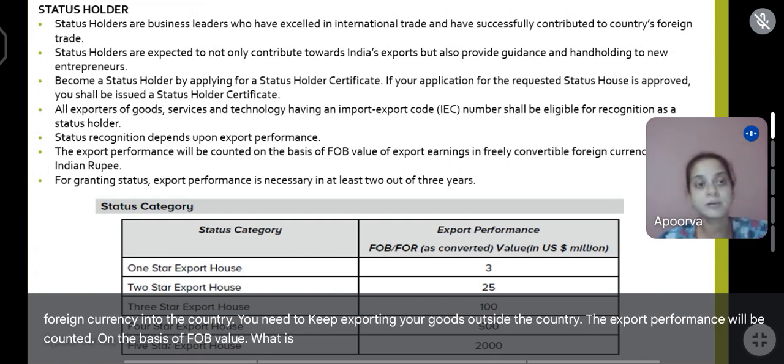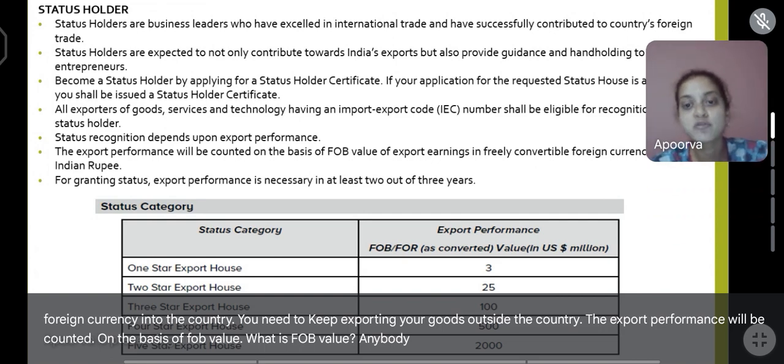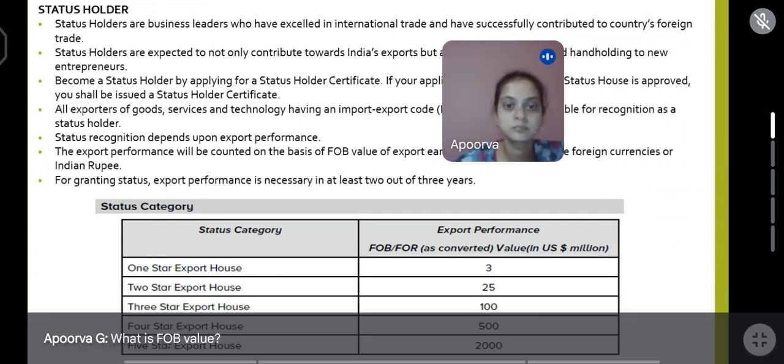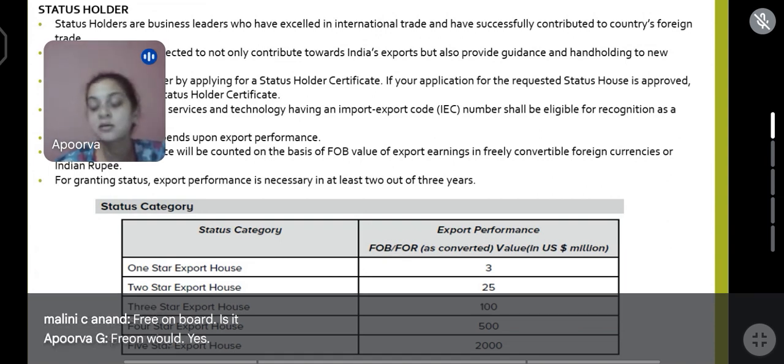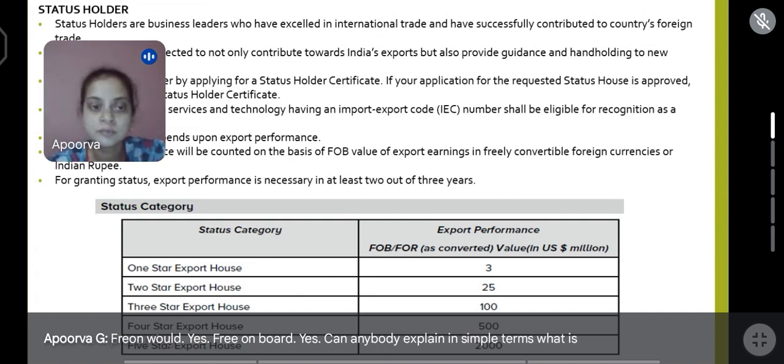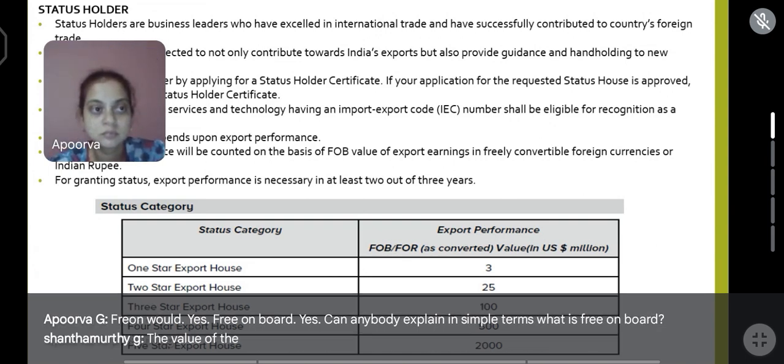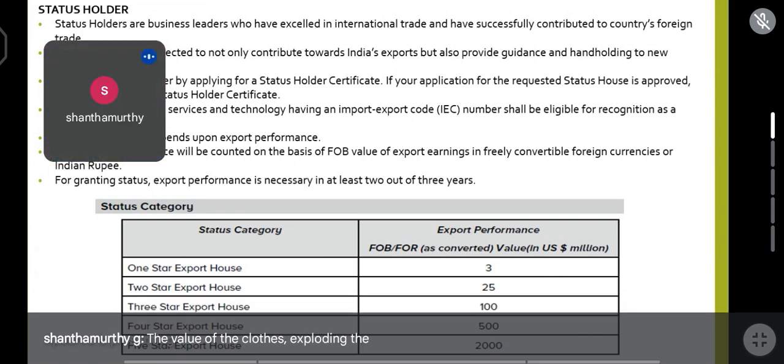What is FOB value? Anybody? What is FOB value? Is it free on board? Free on board, yes. Can anybody explain in simple terms what is free on board? The value of the goods excluding the freight, insurance.